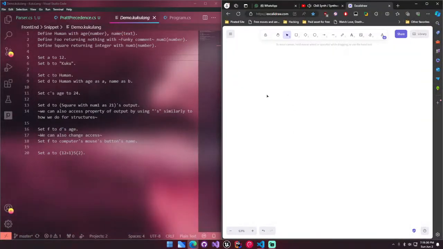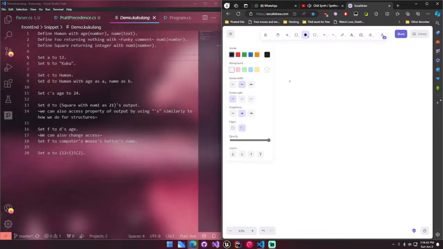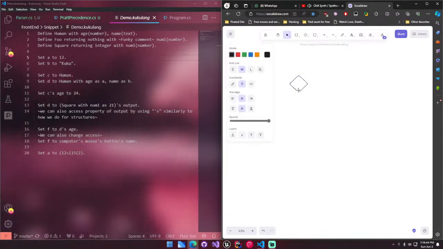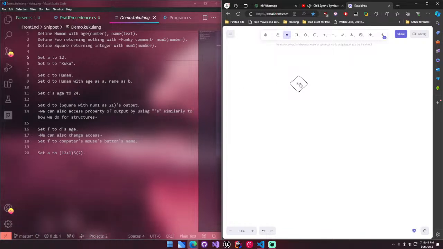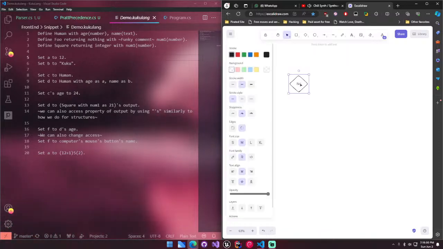Because we are trying to figure out the AST or the parse tree. I think calling it the parse tree is going to make much more sense. Okay, so starting off, we're gonna have, let's say, a set. So this is gonna be a set. Oh no, we have some defining stuff to do. So how do we define this?